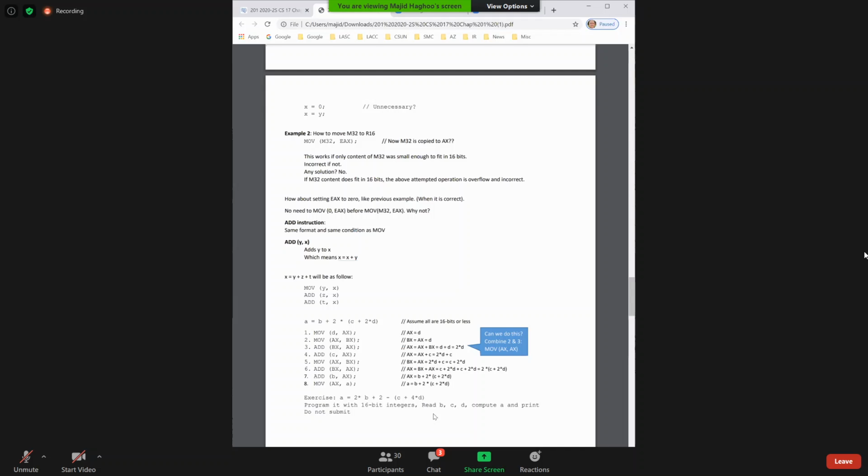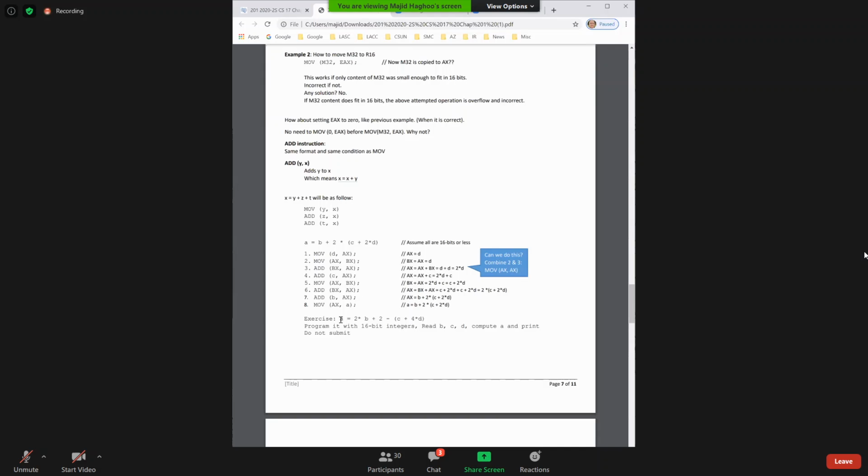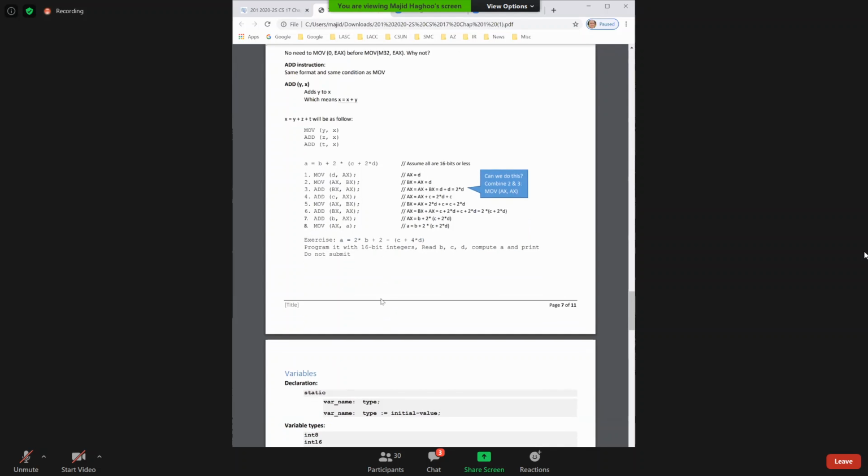Okay, how about doing this one in assembly? Let me do this one a little bit later because I don't want to overwhelm you with this one yet. And actually, I will do this one on the computer and show you how it really works. Okay, later on, as an exercise.